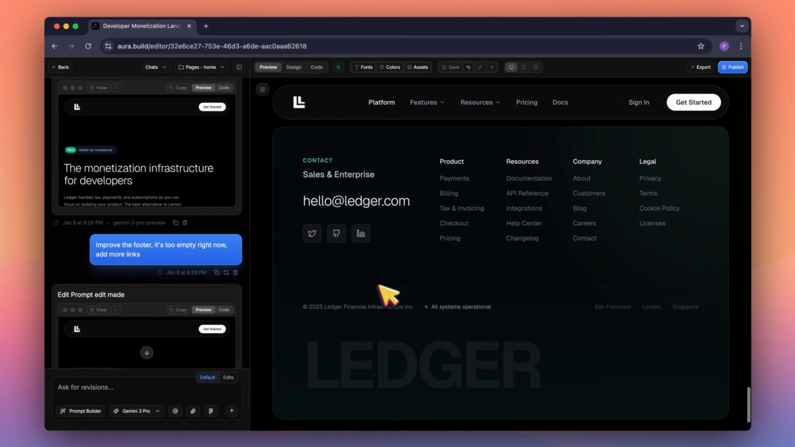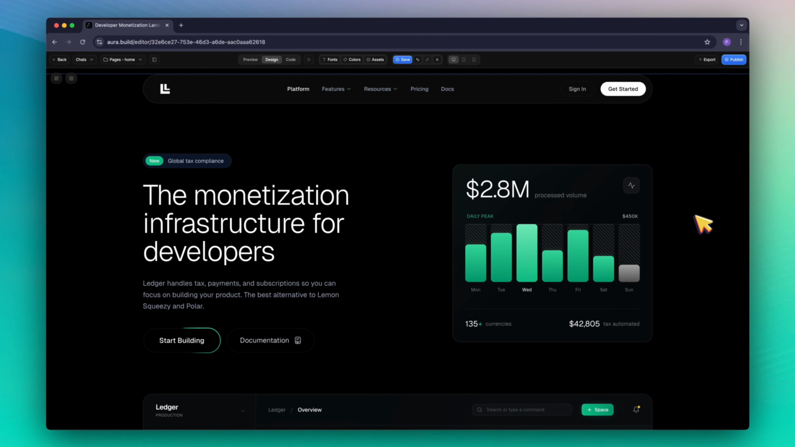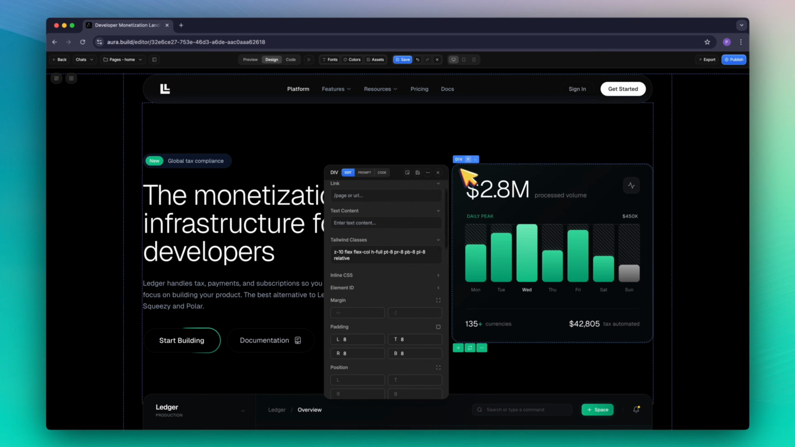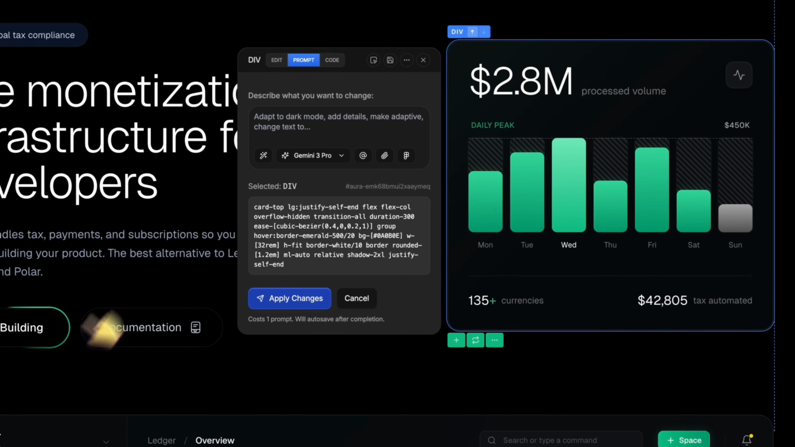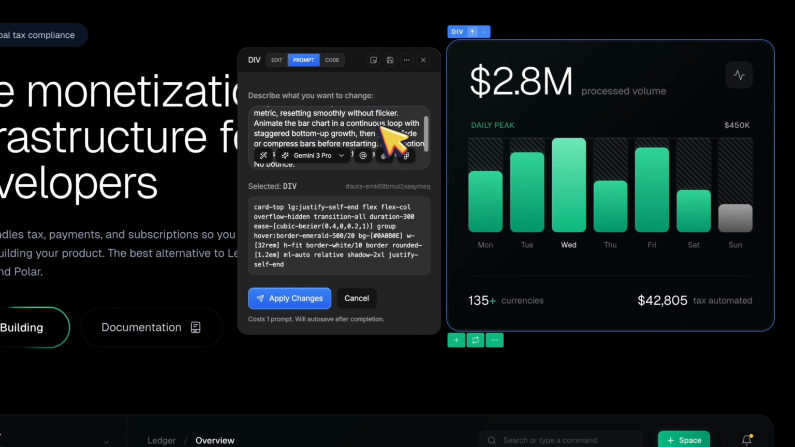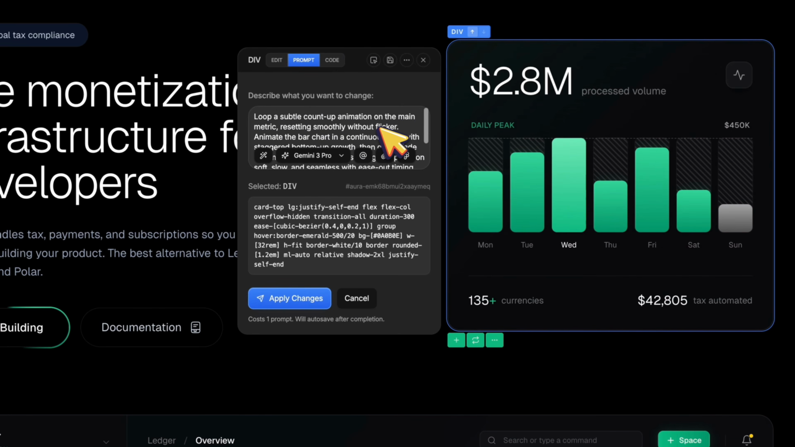So okay, I think we are ready to add animation. Let's start with the card and the arrow section. I want to animate the number and the bar chart. You don't need to know the right terms, just describe as much as you can. I will share the prompt with you.